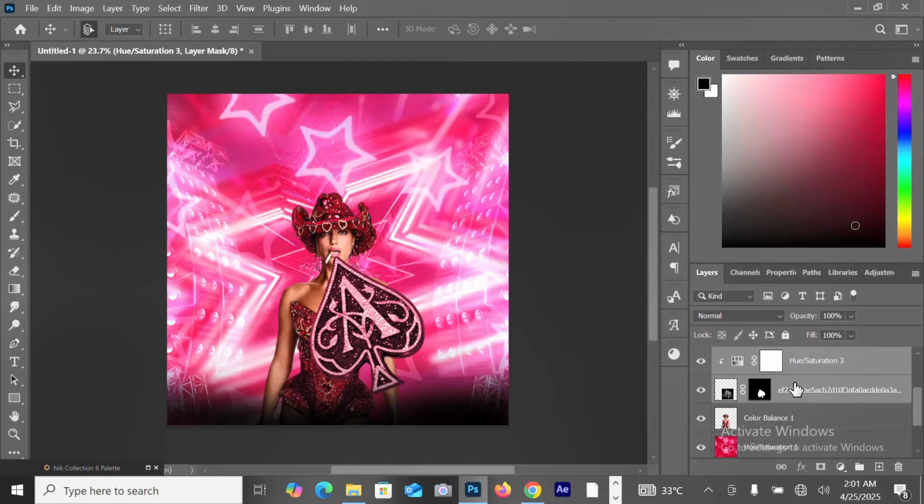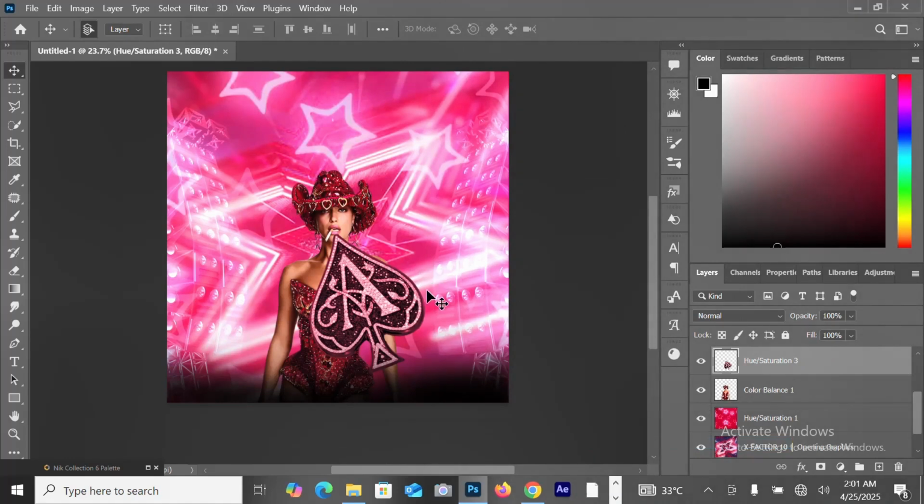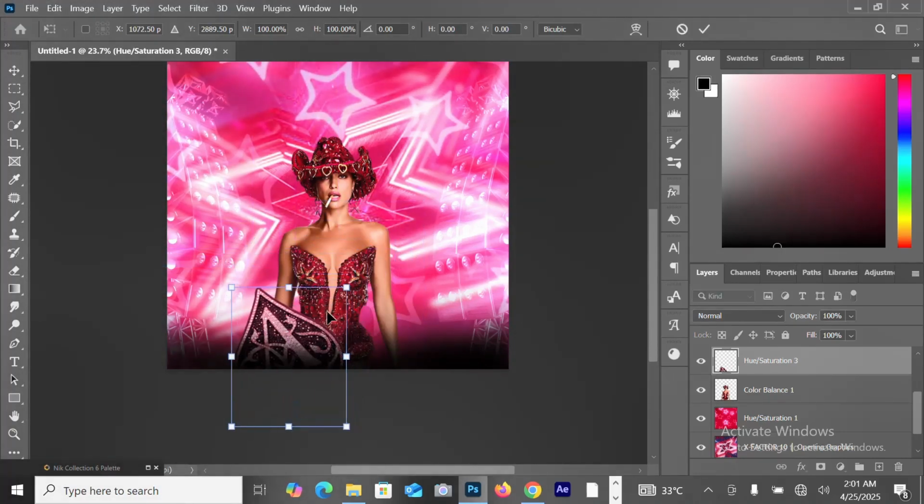I'll click on merge layers again. I'll merge the layer. Then flip. This is okay. Let me quickly transform. Let me bring it down here.